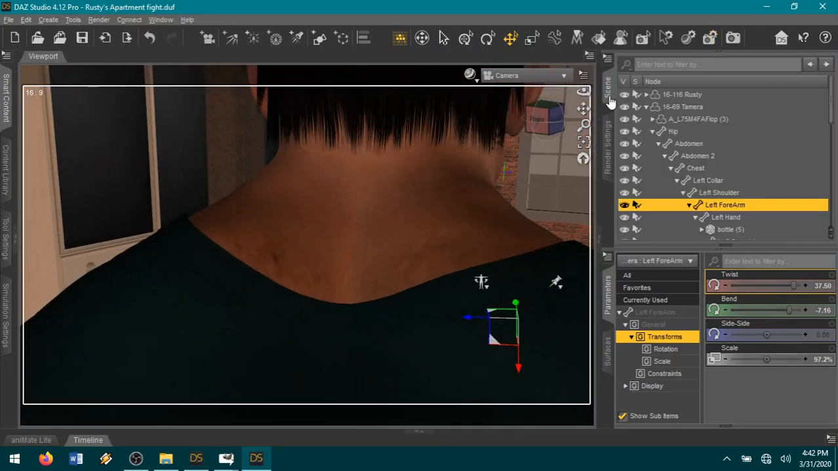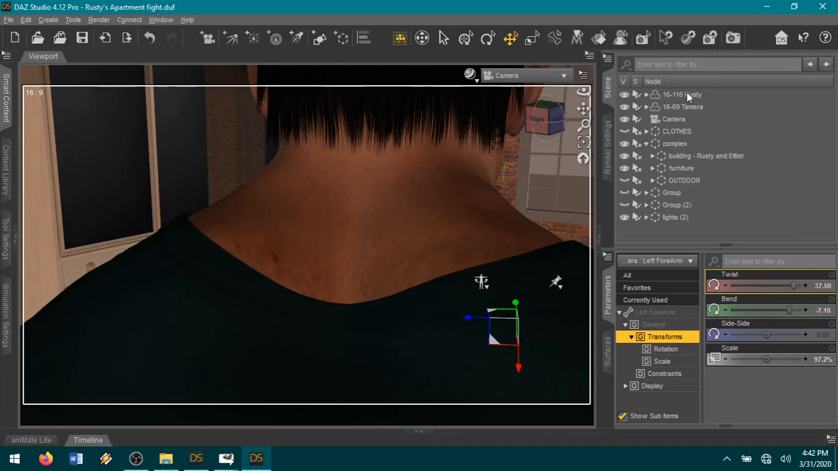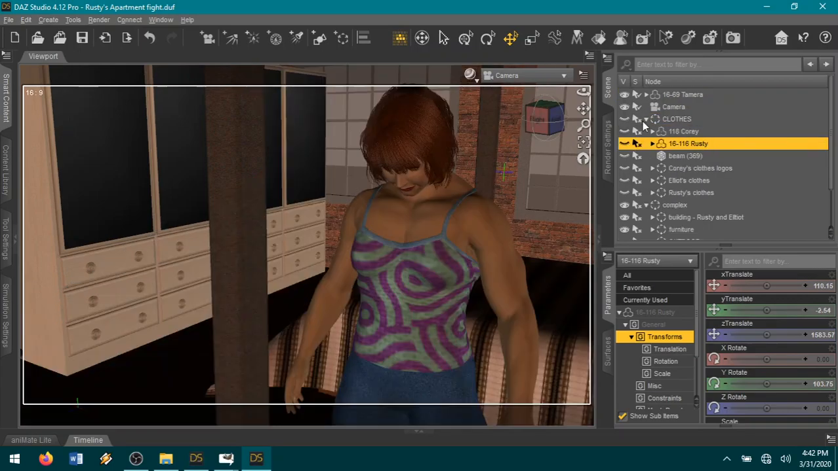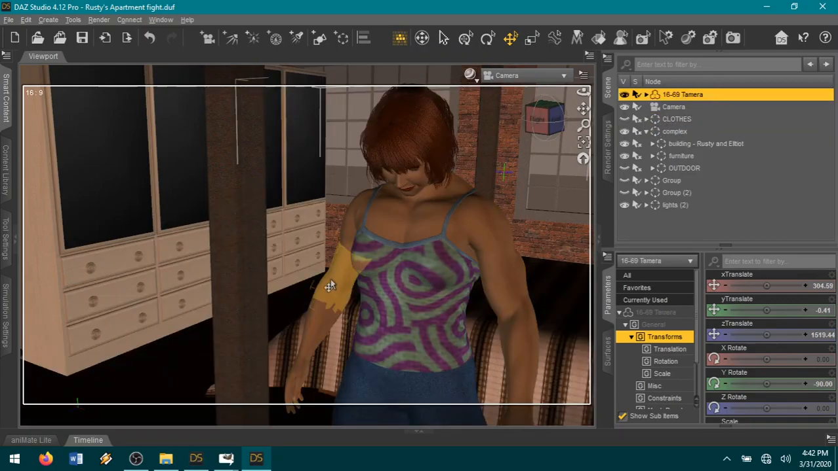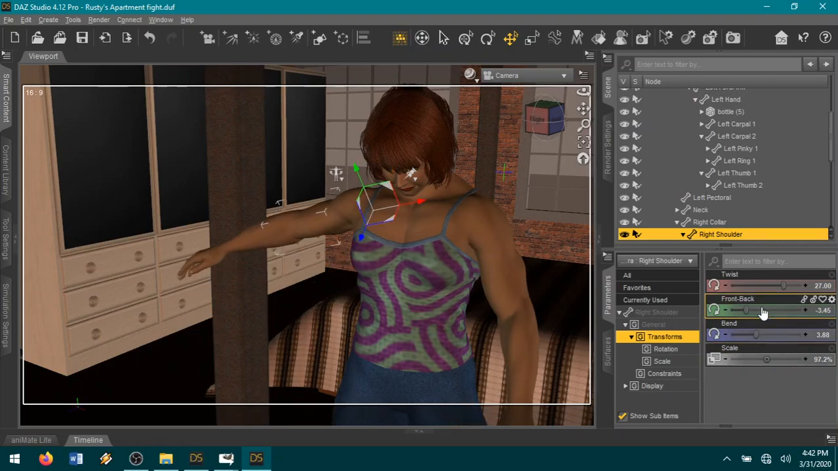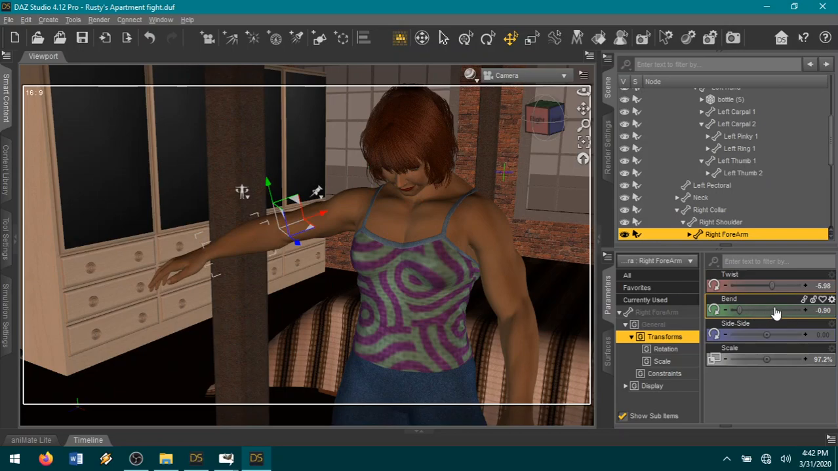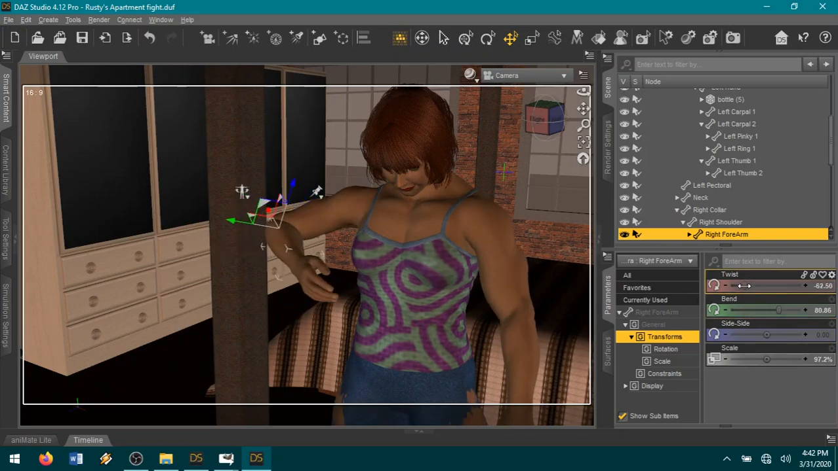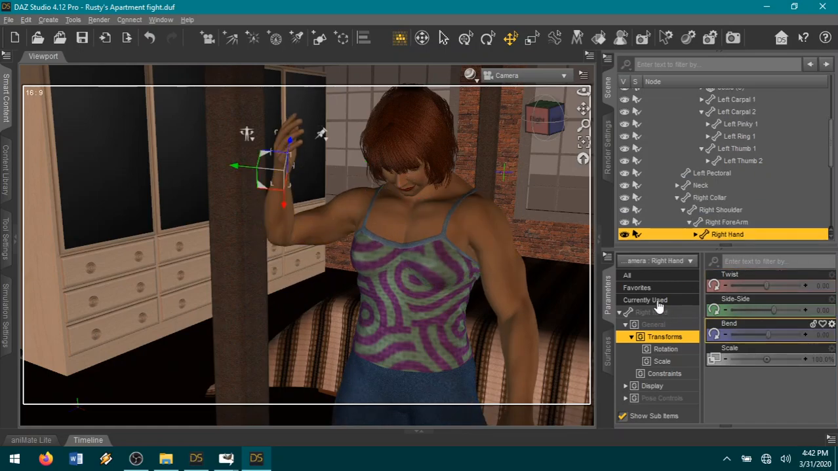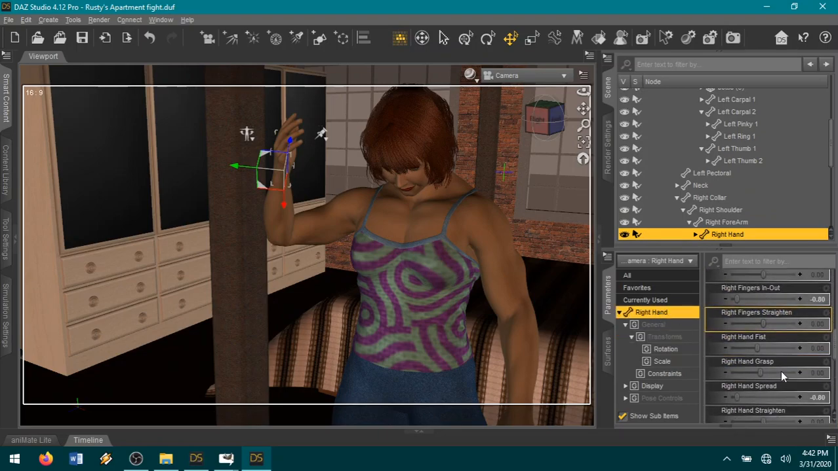I think Rusty is going to have to go out of this picture. Let's pop him in that folder. Just make him go away. And we'll do a standard flexing pose here. What do we want?